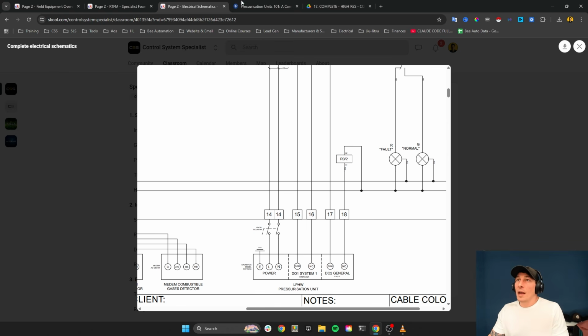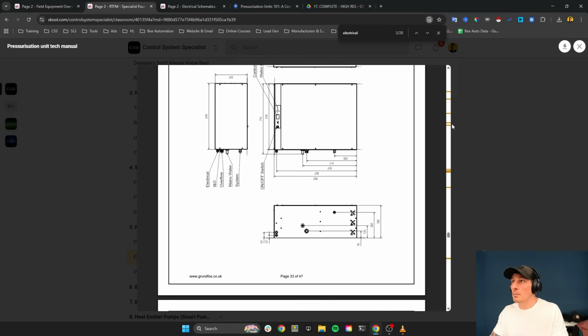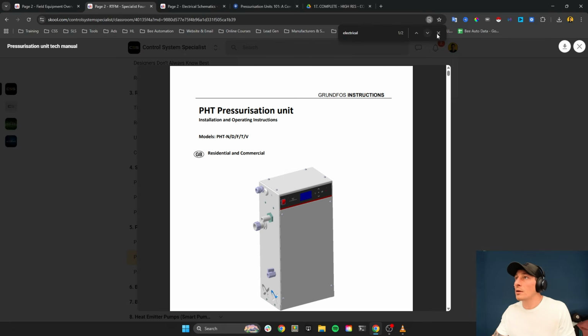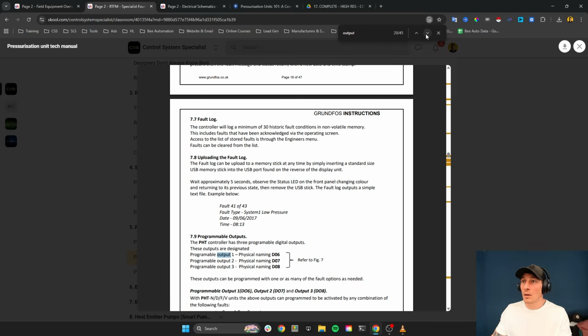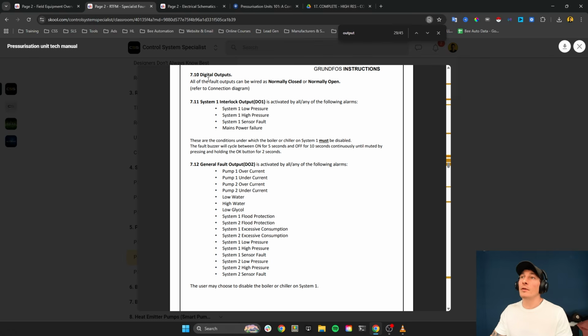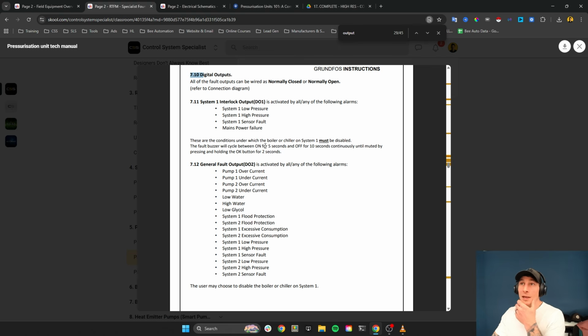But let's just look at what's actually happening with those outputs, just so you can understand what's happening. So it'd be these here. Yeah, here we go. So 7.10 digital outputs. This explains what's happening with these relays: DO1, DO2, fault, and interlock, if you can see that. So this explains what happens.